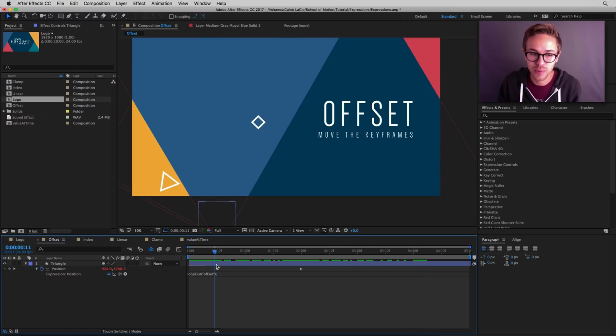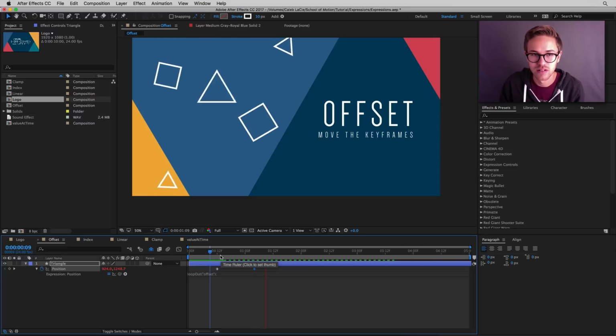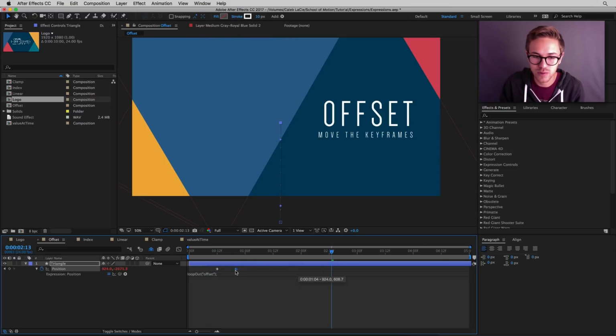Because we use the loop offset, we can actually manipulate these keyframe values here to change the speed in which the triangle goes across the page. So check this out. Now it's going a little bit faster because the keyframe was moved closer to the first keyframe. So now it's going to go really quickly across the screen.